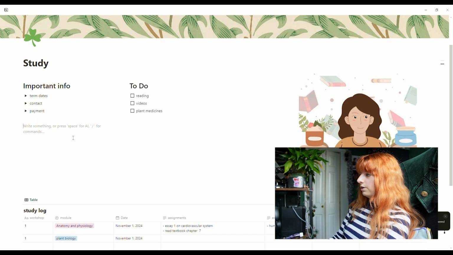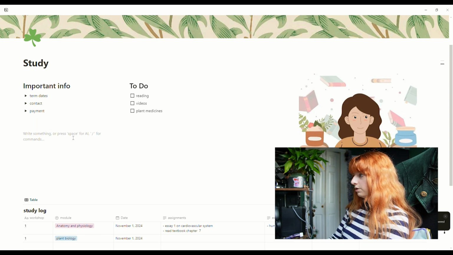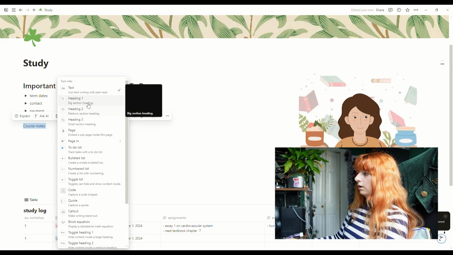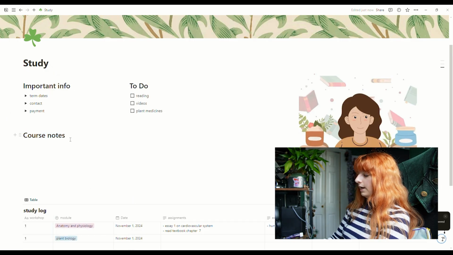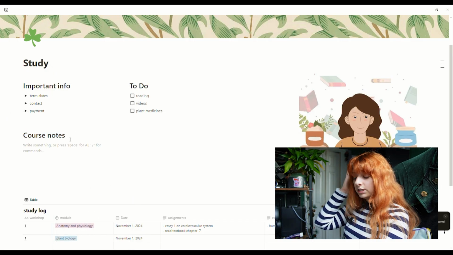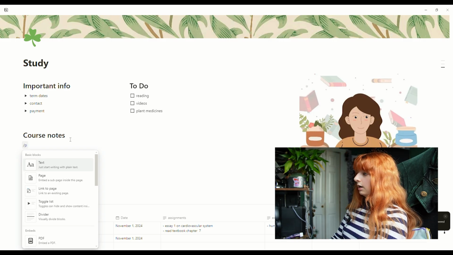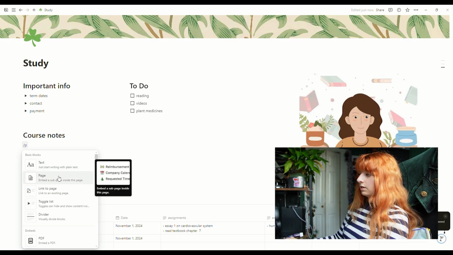So now we're going to do separate pages for our notes. So let's do course notes. And we are going to make this nice and big again. So we're going to go to turn into heading 1. Now this is where we start making separate pages. So we do a / and a P. That makes a page. And that's just a sub page.